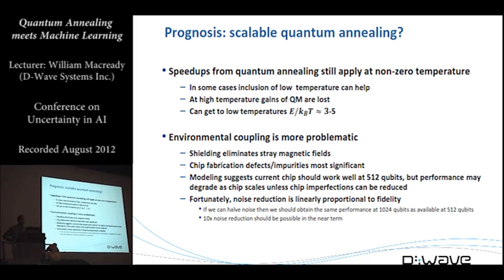So what is the prognosis then? Do we actually think that we can build scalable quantum annealing machines? The finite temperature effects appear to be relatively benign, as long as you can keep yourself to low enough temperatures. And in some cases, it actually helps matters because it fosters more exploration. You can actually gain some benefits from that.